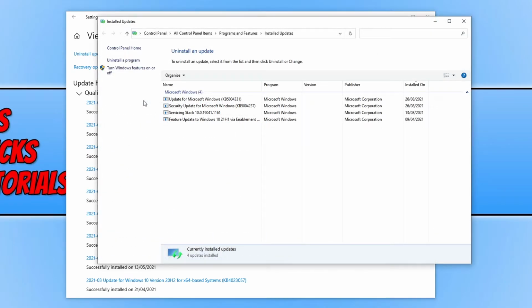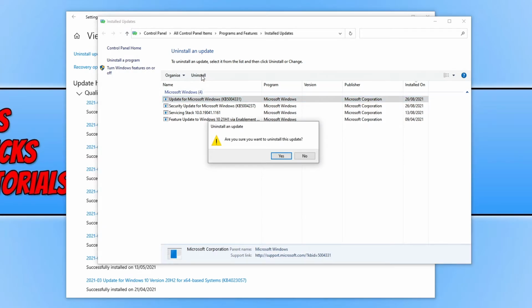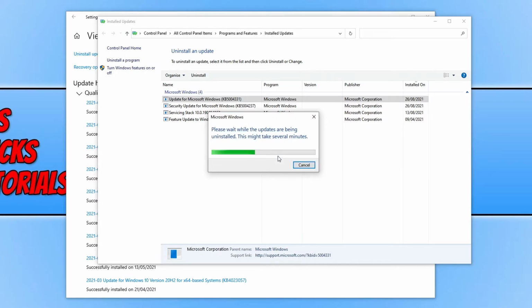You now need to select the update that you would like to remove, so it's more than likely going to be the most previous update. So I'll go ahead and click on this one here. Then you need to go ahead and click on Uninstall. You'll now have a warning message saying, are you sure you want to uninstall this update? So go ahead and press yes, and it'll begin to remove it from your PC.